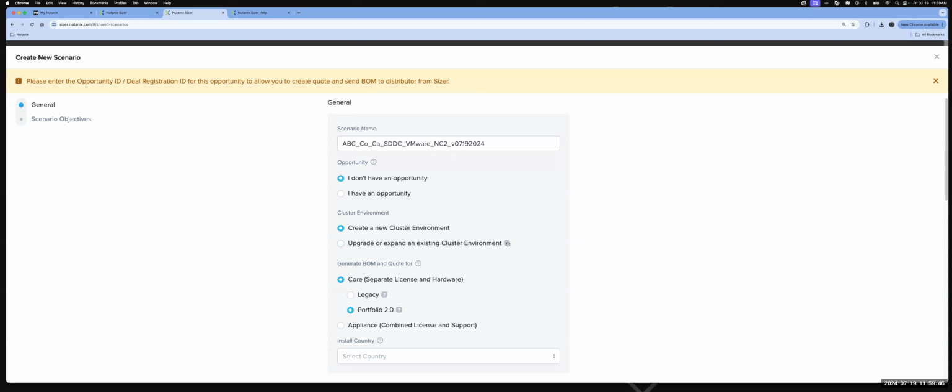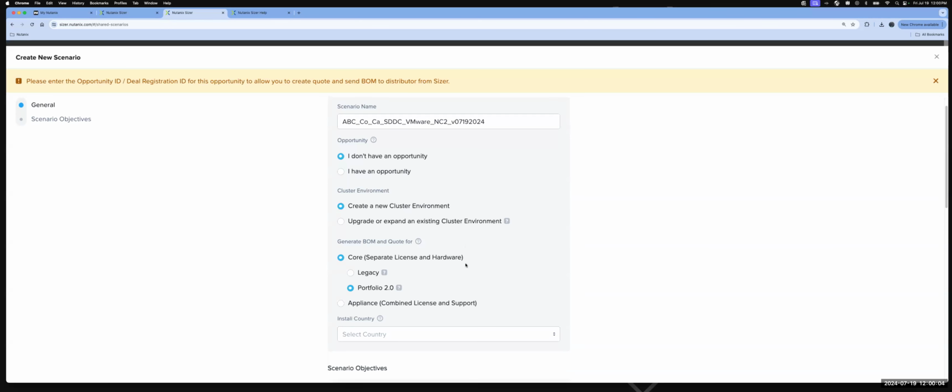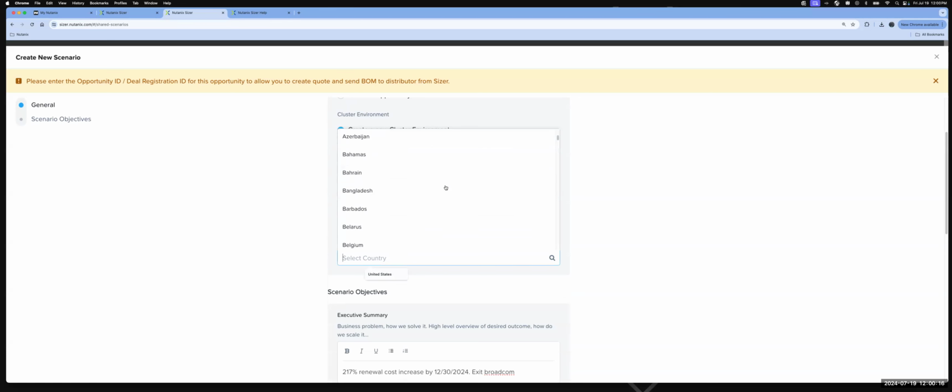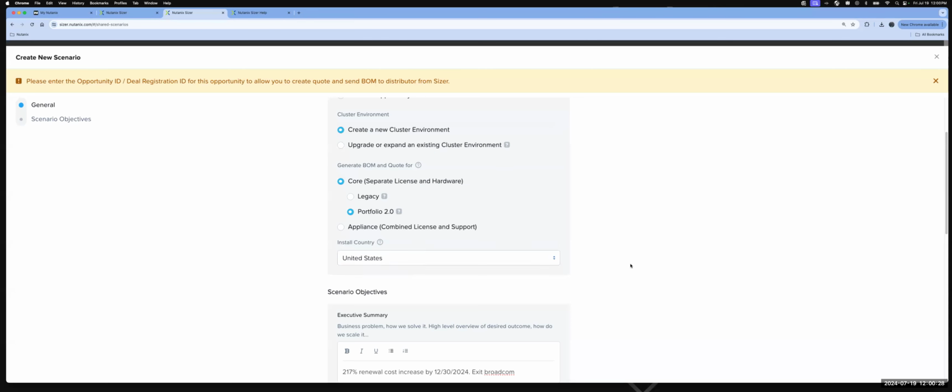Worth noting, we do have the ability, if a customer has an existing NC2 on AWS environment, to model that existing environment, including all those application VMs, and provide a very detailed and thorough scale out look as far as expansion goes. Next under core here, we've defaulted to our Portfolio 2.0 license, which is in scope for today. I'm going to go ahead and select the country being United States. This is for taxing purposes and countries that are currently blacklisted. Go ahead and select United States here.